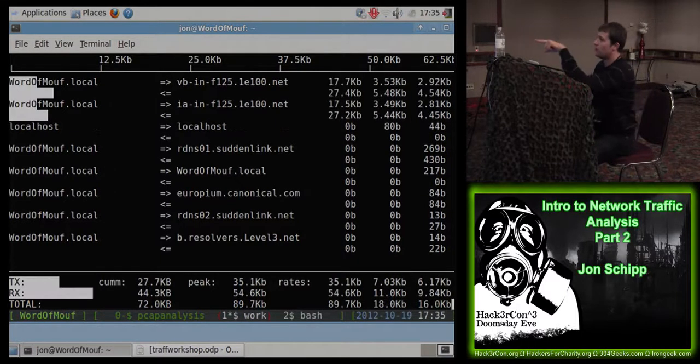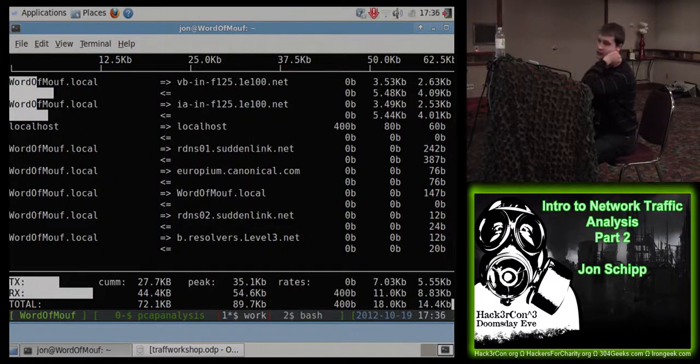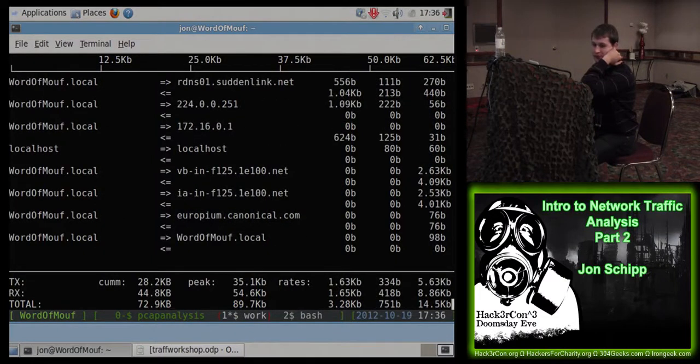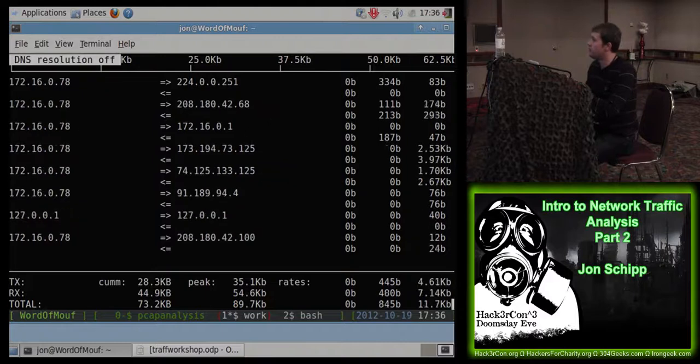If you look, wordofmouth.local is my host name, it's picking that up from my hosts file, because typically in a Linux system the hosts file is read first, depending on your host settings or your nsswitch settings. So here's this traffic going through. Not very much at the moment.